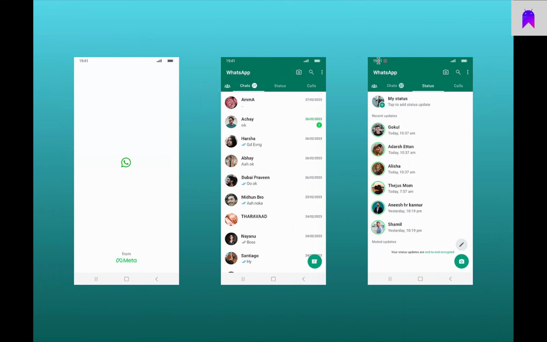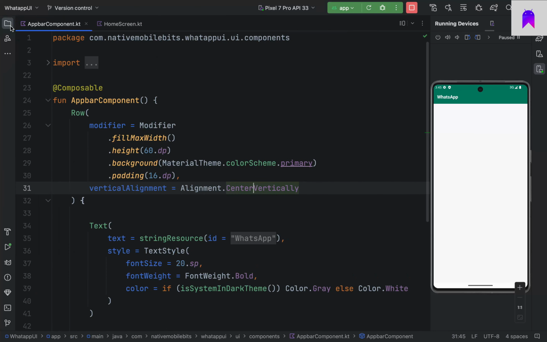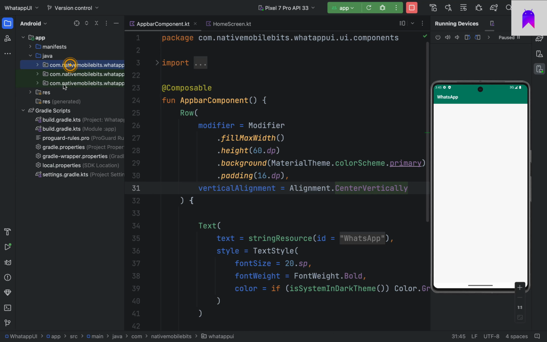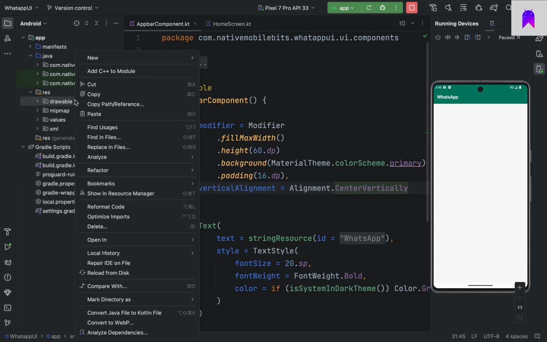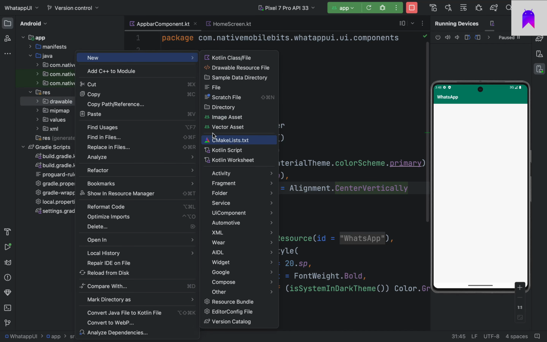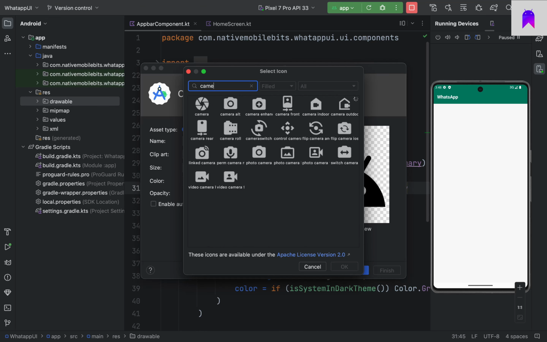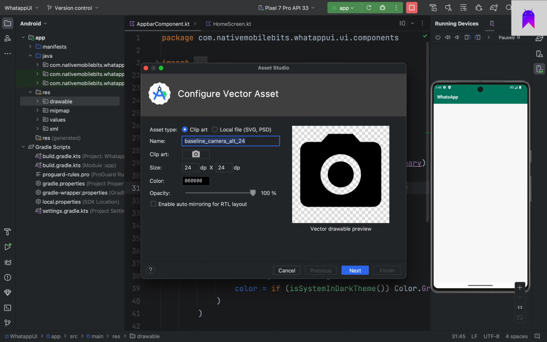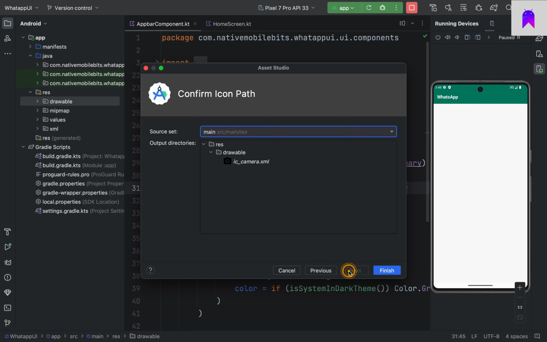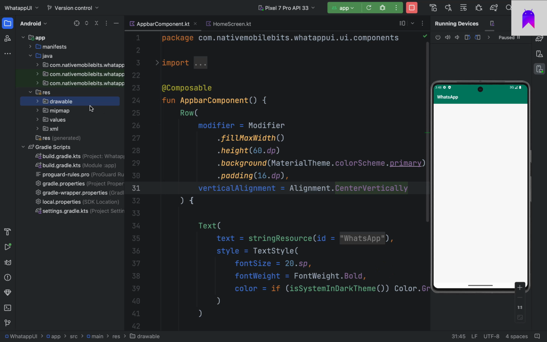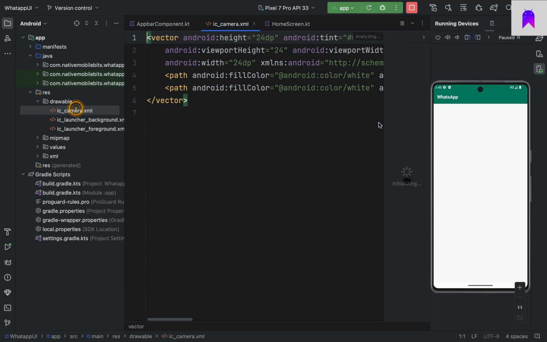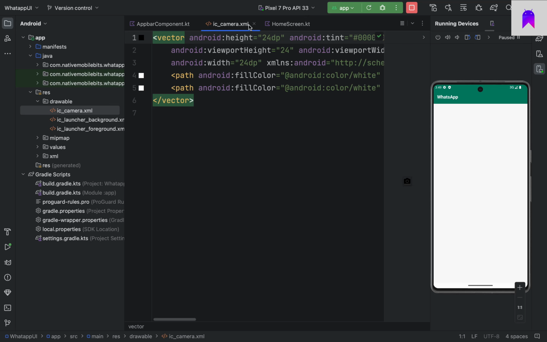Now we need to add these icons, camera, search and menu icon. So first of all we need these drawable files, right? So we can just come inside our resource drawable and we need to select this new and we need to choose vector asset and we can select here some predefined icons. So we are going to select this for camera. We can just change the name. We are going to say IC camera, this one, next and finish. So we'll have one camera icon. Okay, we can see, yeah, we have this camera icon.